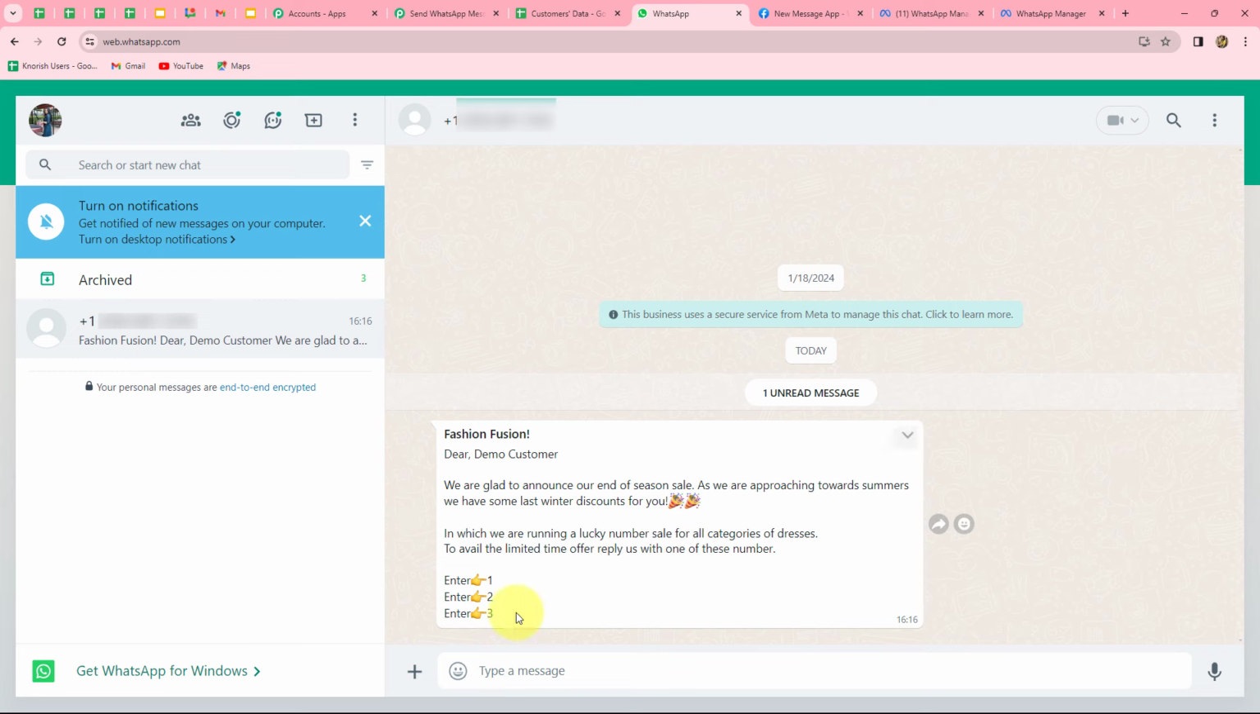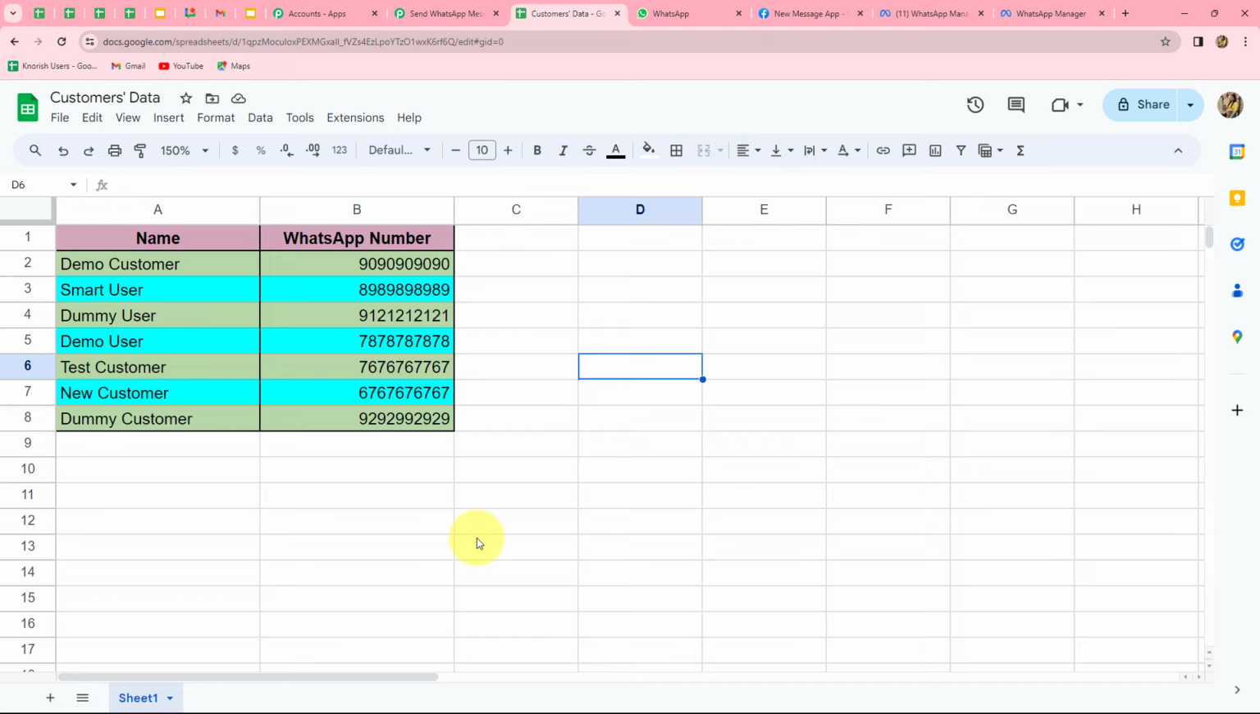And here my objective is that when the customer replies to me with these numbers, let's say he replies with 1, I want to send another discount offer to that customer as a reply. For that we will move further. But before that, we have to do one more thing, because our objective is to send the same WhatsApp message to all our customers in personalized formats.